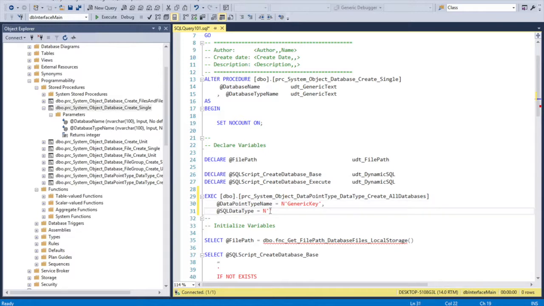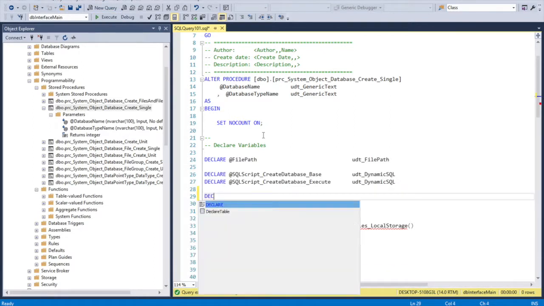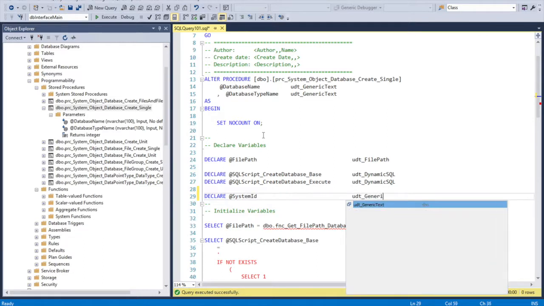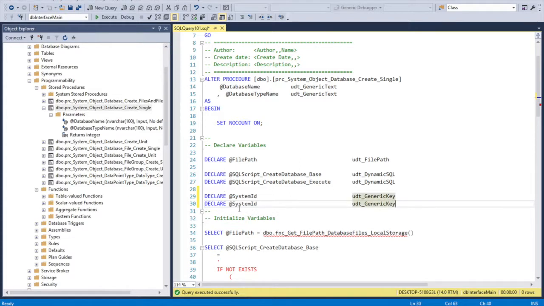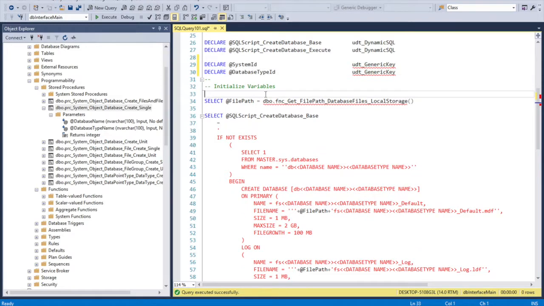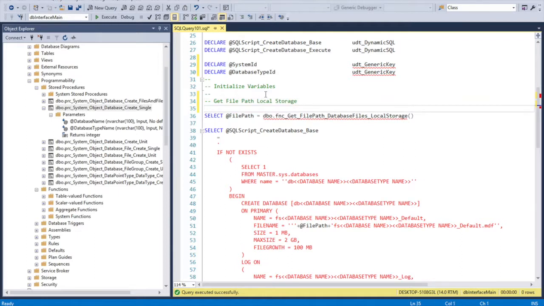And now I'm going to create a process only data type called generic key to let us know that this is a primary or foreign key somewhere. And I'm going to be declaring the system ID because the database needs to know what system it's in. And finally, the database type ID. Because we have the database type name as an incoming parameter, we'll be able to classify that. So I just need to add some comments really quick since I'm in here. Less to do in the tech debt video.